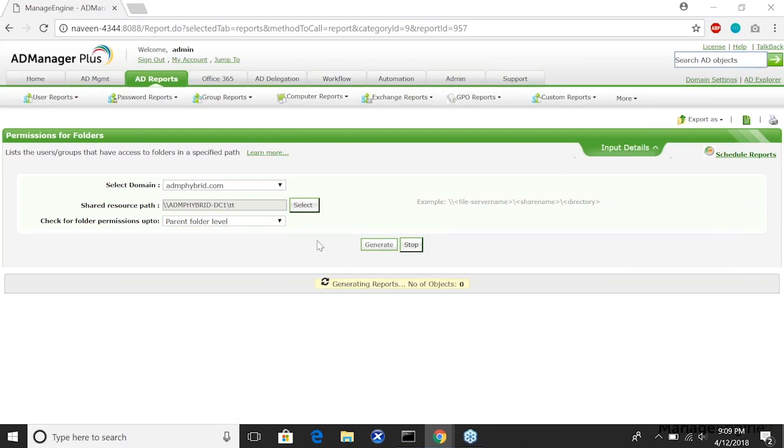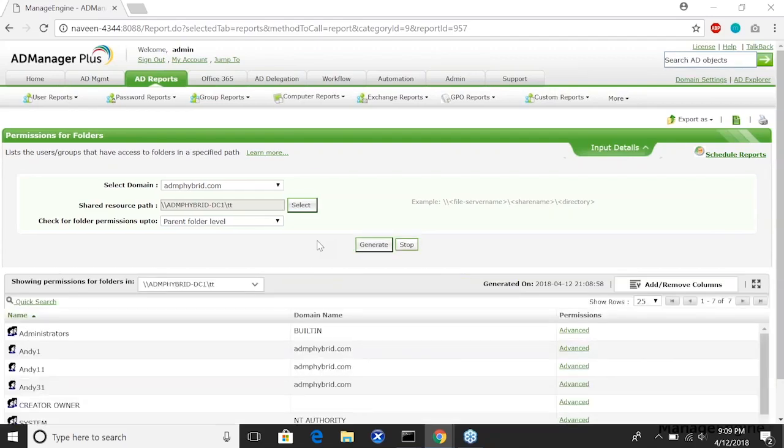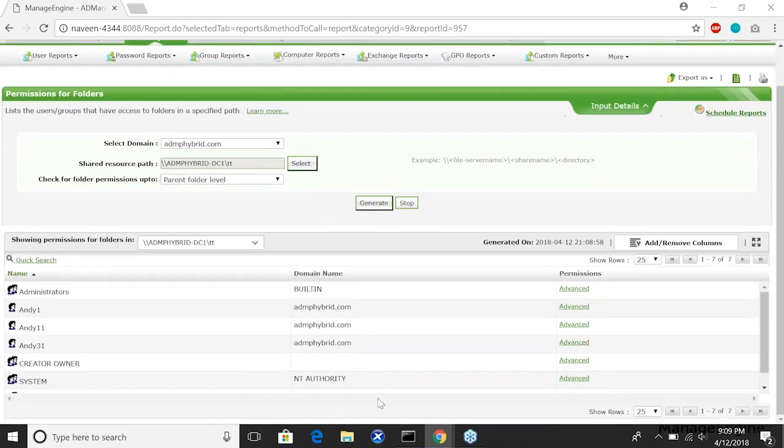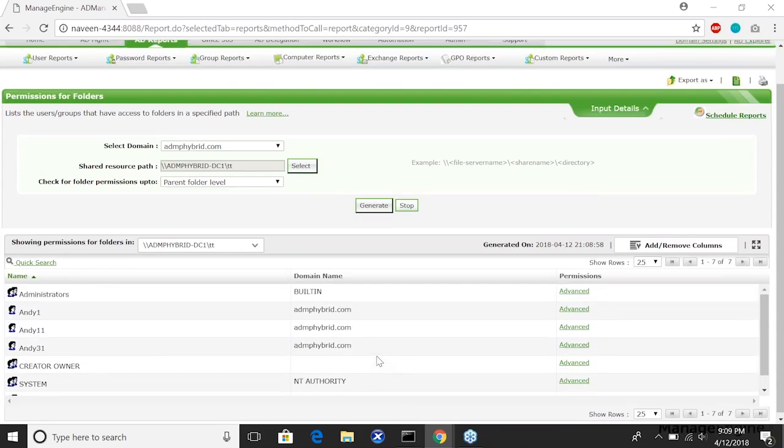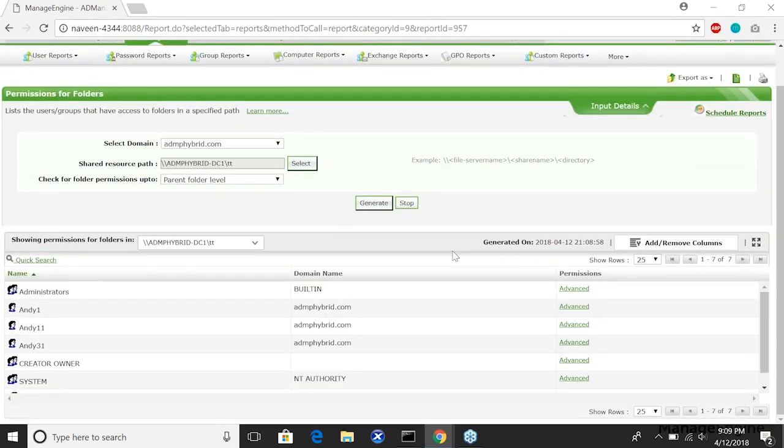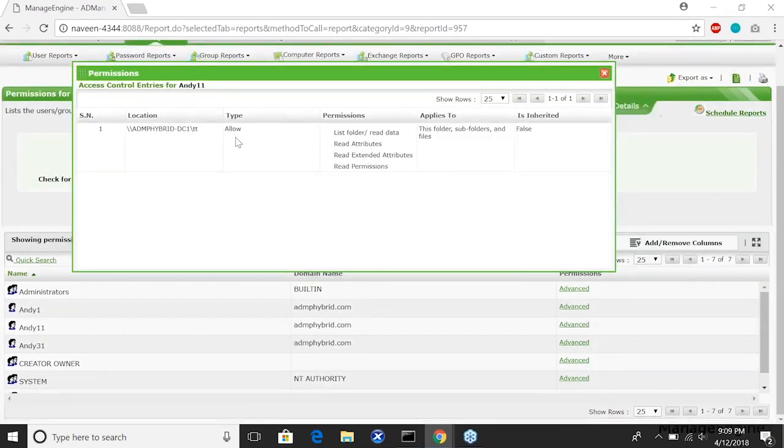So now I will get a list of all the accounts in Active Directory that have permissions upon this folder. So all of these users have certain permissions on the folder. If I want to look in more detail, I click on Advanced. And now I can see the following permissions this user has.